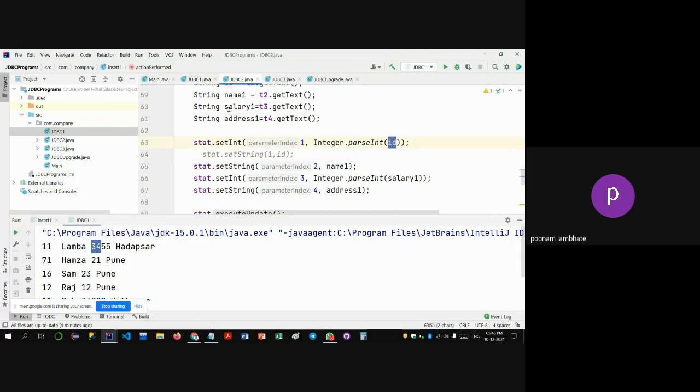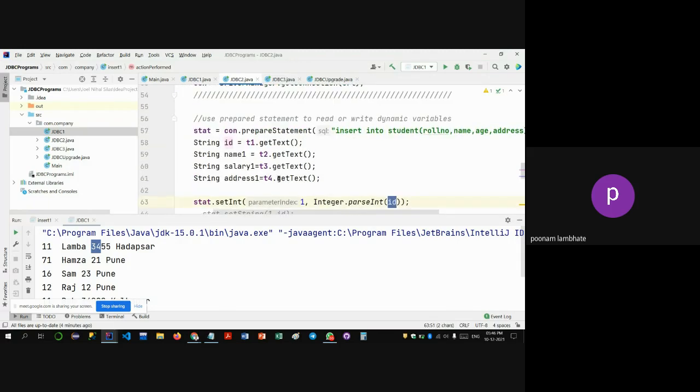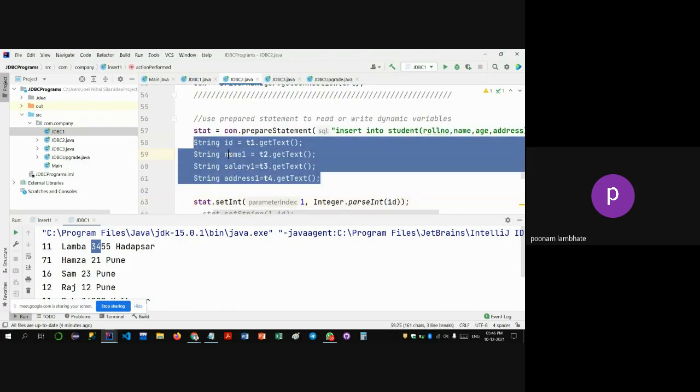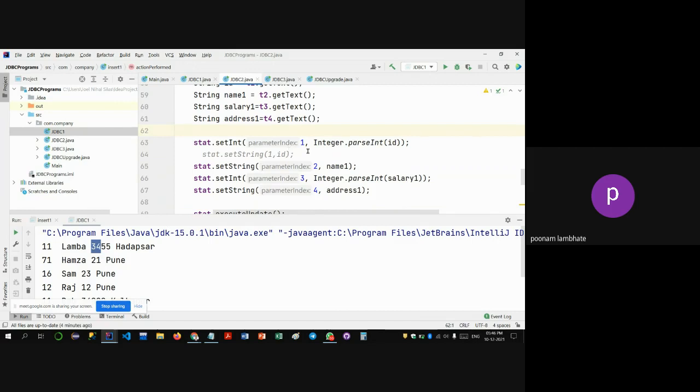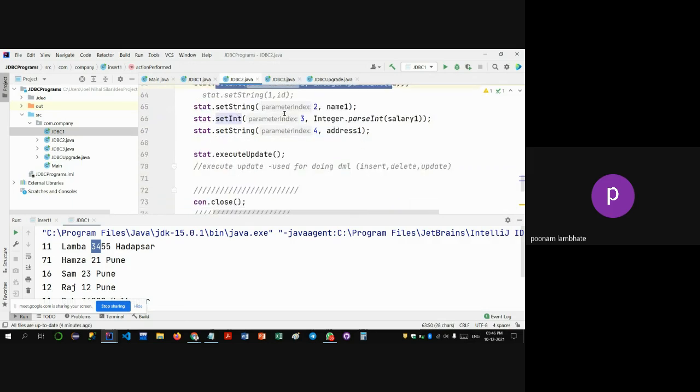ID is a string. As you can see, all those 4 variables which we have used to store the details from the text field are all strings. So you have to convert whichever is necessary to an integer. So ID is a string, but you're converting it to an integer, and then using this function you can store it. It means you're telling that you want to store this value. You have not yet stored it. You're just telling that you want to store this value.